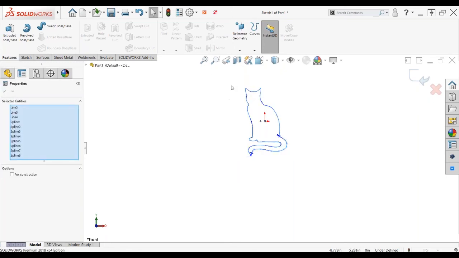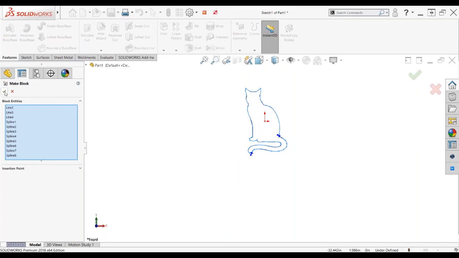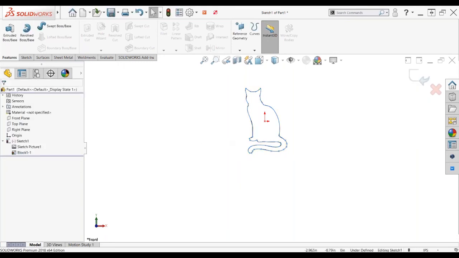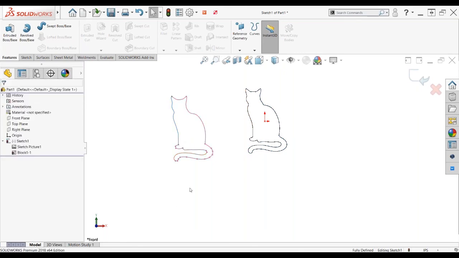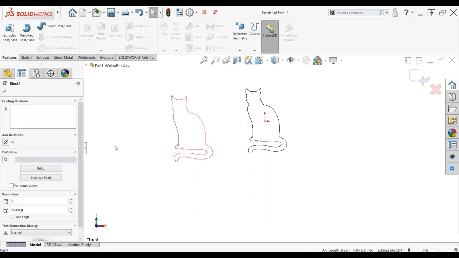So I'm going to grab all of those entities. I'm going to make myself a sketch block. And what a sketch block is, is a collection of entities that get grouped as one solid piece. So the relative distance between all those entities is not going to be able to change. And I can resize this. I can make it bigger with the scale tool, or I can make it smaller, and all the relative geometry between all those entities is staying the same.